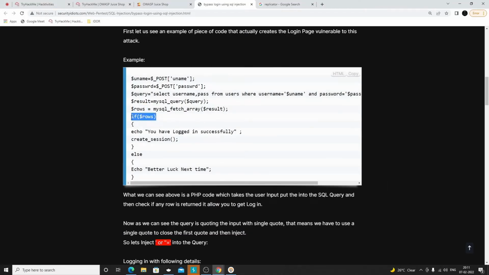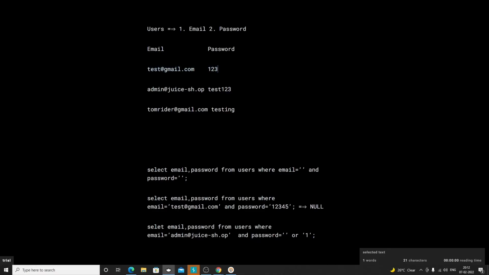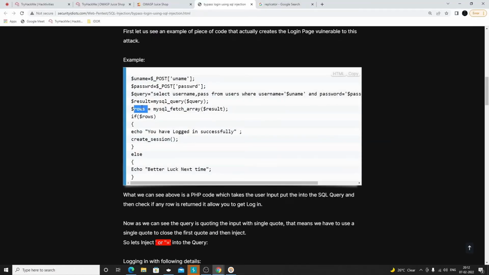Now here you can see if there is anything in the rows. This is a simple if statement from a coding perspective. There is no comparison, but normally when you put a variable in an if statement like this, it means that if there is anything returned in that variable, you are logged in successfully. And if there is nothing in that variable, then you are not logged in. So whenever you provide a valid username and password, you will always have something in the rows variable, but whenever you do not provide valid credentials, you won't have anything.